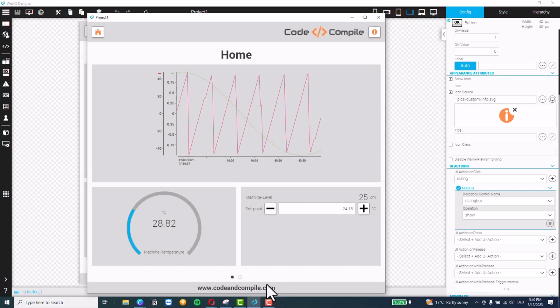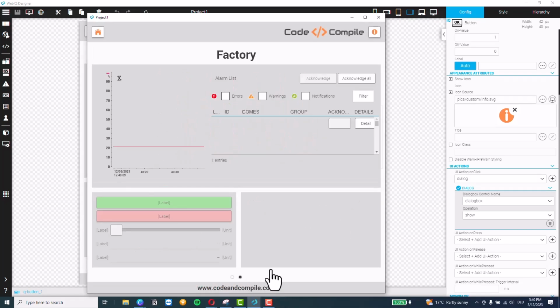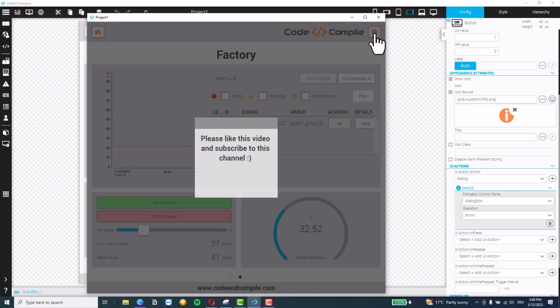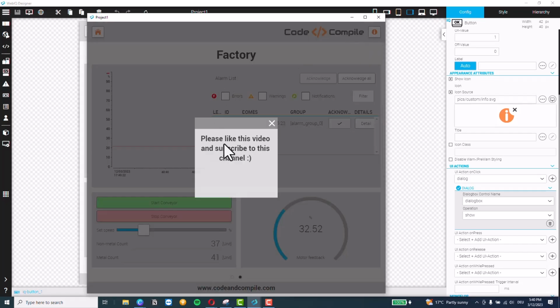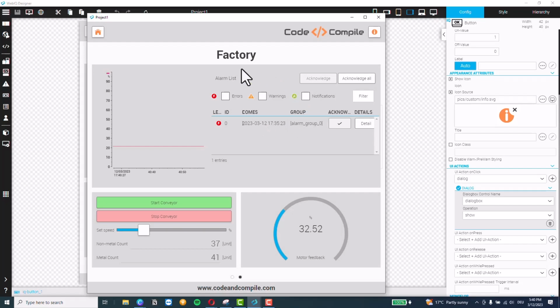So now my project is compiled and I can visualize that. So here I can click. Please like this video and subscribe to this channel. You can use it for anything. You can basically use it for help files. If you want to understand how the screen works, you can create a help button here or here, and you can have a pop-up to understand what you should do, what you should not do, or any other information you want to give about the factory. And this will bring you to the home screen.